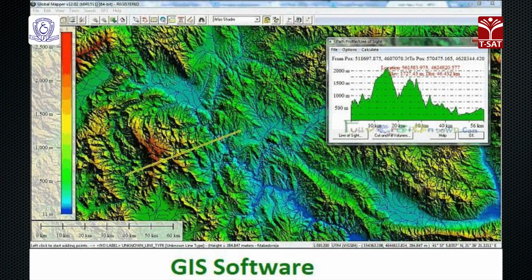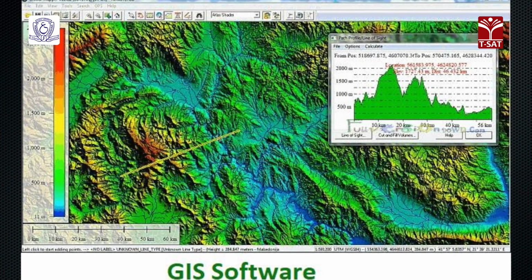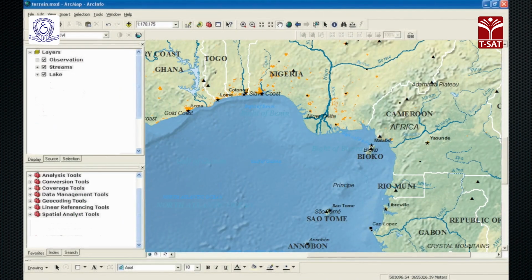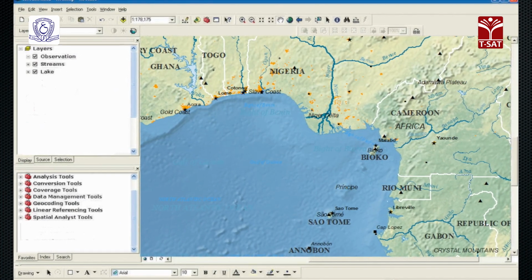Topological editing. Topological editing ensures that digitized spatial features follow the topological relationships that are either built into a data model or specified by the user. To perform topological editing, we must use a topology based GIS package that can detect and display topological errors and have tools to remove them.